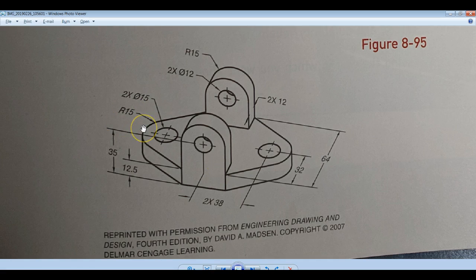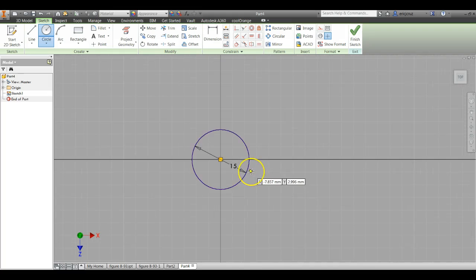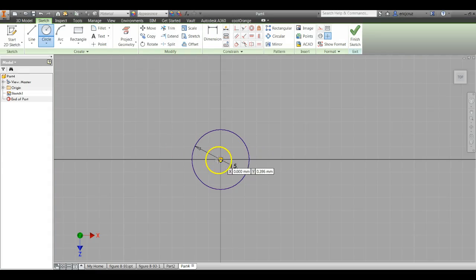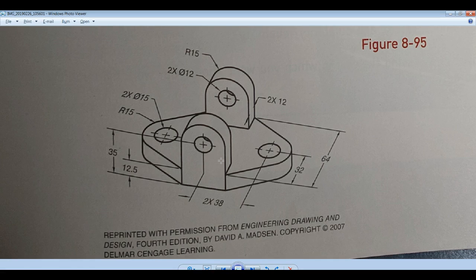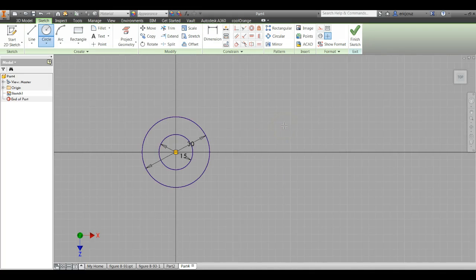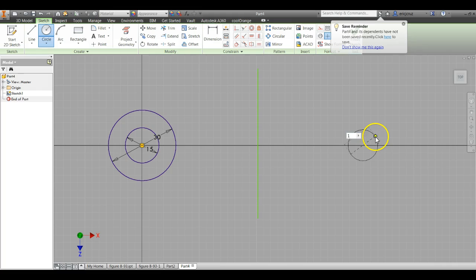So that is 15. So 15. That's the diameter of this one right here. And the outside one, the radius is 15, which means that the diameter is 30. So 30. We're going to draw a line here. And then we're going to just repeat the other circles over here. So 15 and 30.